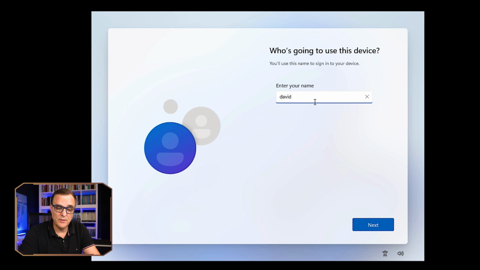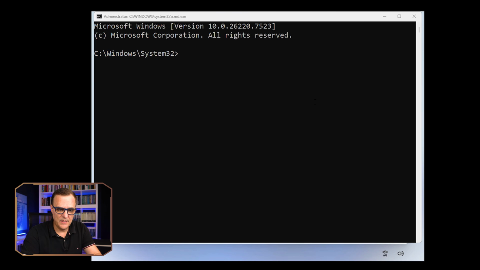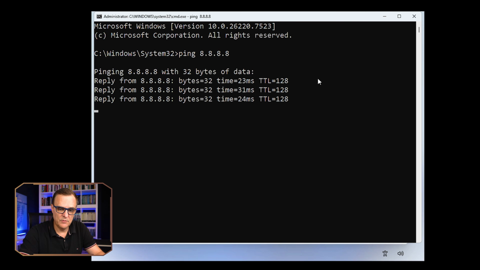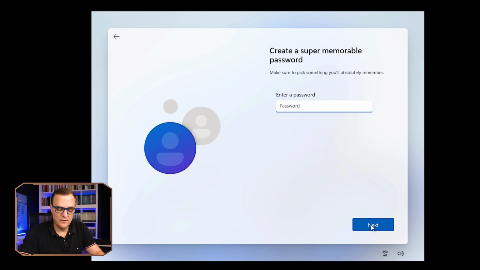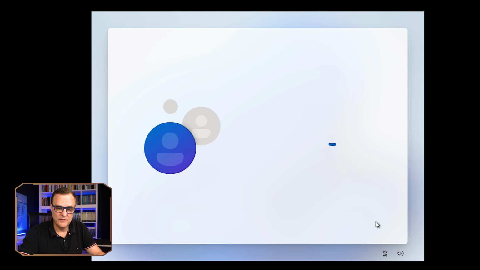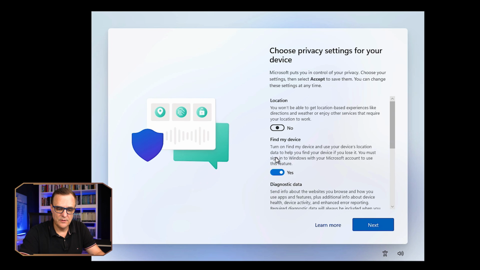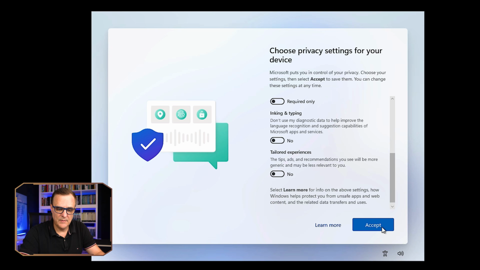I am online at the moment, so to prove that point, I'll just open up a command prompt, and I'm going to ping 8.8.8.8, so Google's DNS server. So I am on the internet, and I can set up a local user account with a password if I want. I'm not going to set up a password. I'm going to click next, turn off all this tracking nonsense, and click accept.